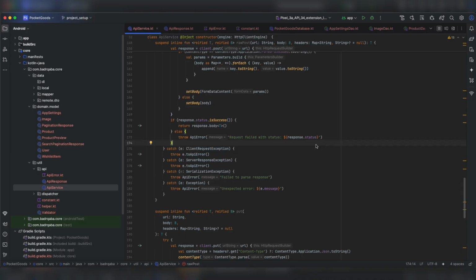Let's continue implementing our core module. We stopped in the API service. We have done the API service, so we have implemented it. Now we have to mock our engine. I'm going to provide some mock data for the sake of this tutorial.